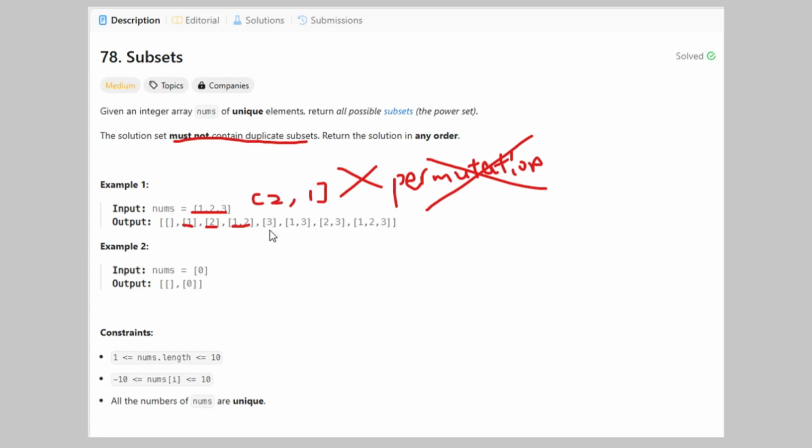And 3 is another subset. 1, 3, 2, 3, 1, 2, 3. The original input is technically also a subset of the input. And we don't want to forget the empty subset because no matter what input we're given, an empty subset is always a subset of the input.